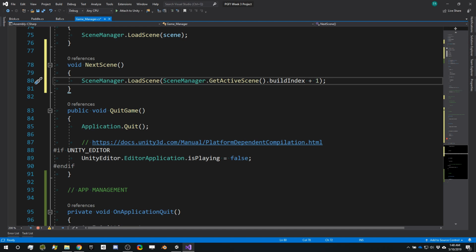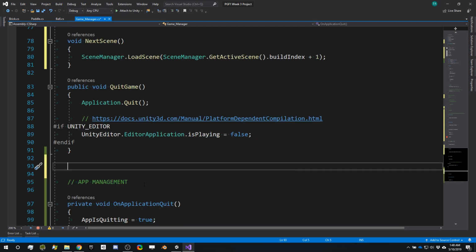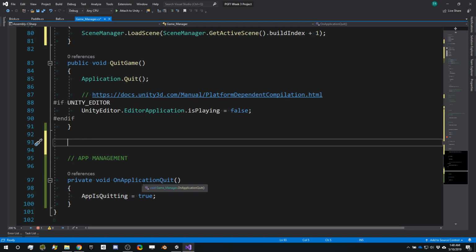Now, down here after quit game, but before this app management section, we're going to build another sequence of systems, and these will be the ending conditions. This is basically how we determine winning and losing, what the functionality will be. So again, in our screaming caps, we'll do ending conditions.